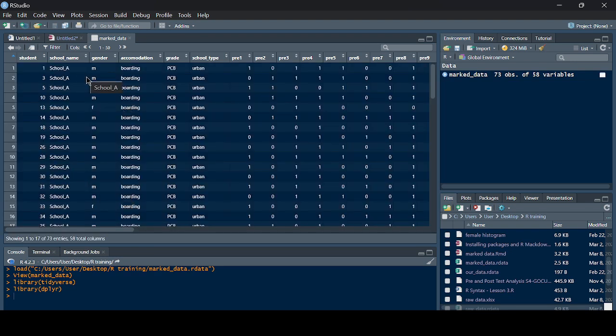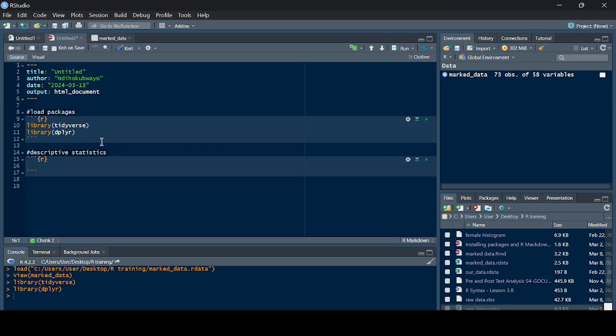We can see the situation among the schools, gender, accommodation, grade, school type. 1, 2, 3, 4, 5 possible variables. All right, we can just go little by little so that you can just clearly see. All right, let's call this analysis 1.